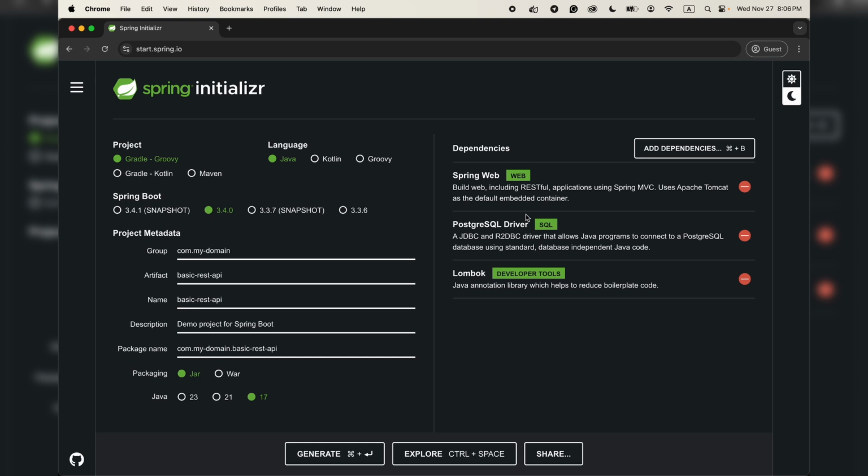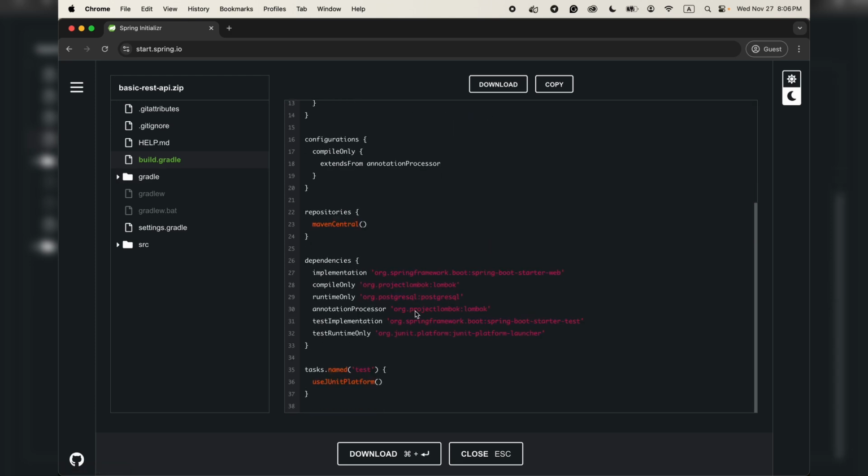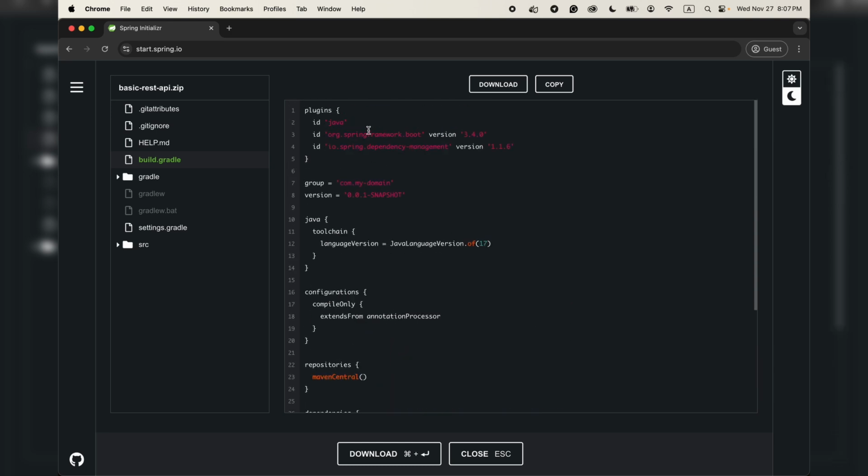A few more features of Spring Initializr. You can click explore, and here we have build.gradle. You can think of it as a package.json. And here you can see all of your dependencies. So we added the Spring Boot starter web, so it's our Spring Web. We have Lombok, we have a Postgres driver, and here one more, the annotation processor for Lombok, and a few extra packages. Here you can see the plugins, the Java plugin, the Spring framework itself, and the Spring dependency management.